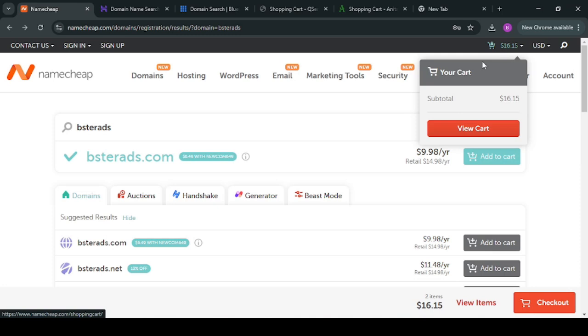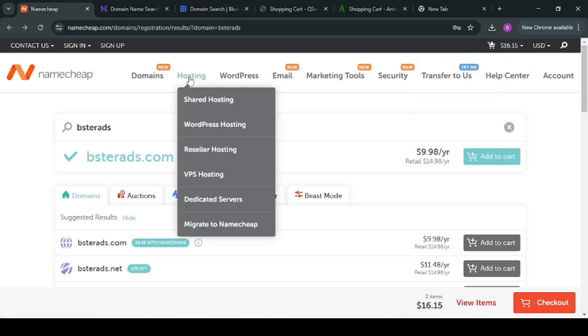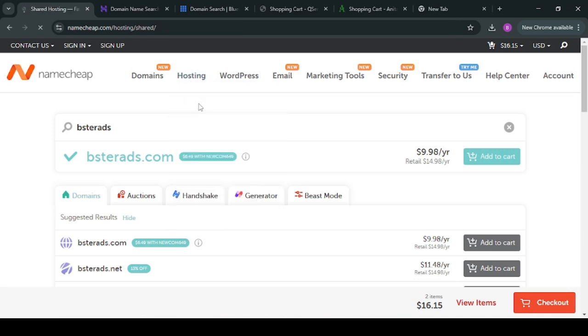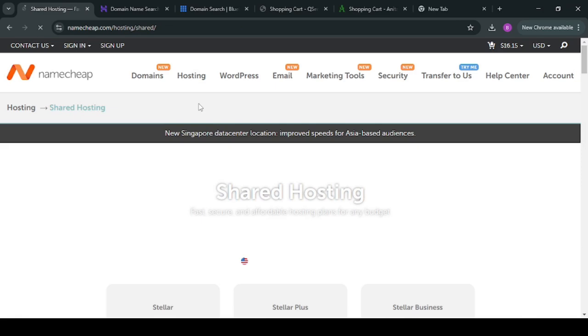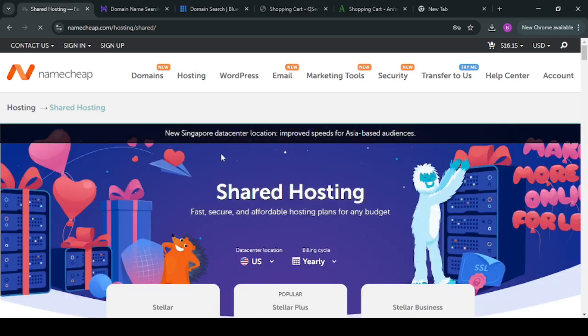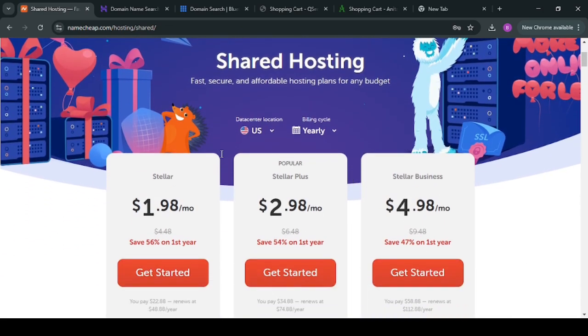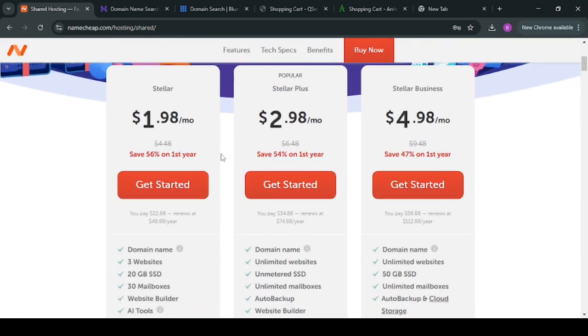As you can see, the next thing you are going to do is go to hosting. Since you have added a domain name and SSL, hover on this hosting and select shared hosting. This shared hosting is also known as Linux hosting. Now if you click on this shared hosting, always use shared hosting. We have three plans in this Namecheap, which are Stellar, Stellar Plus and Stellar Business.